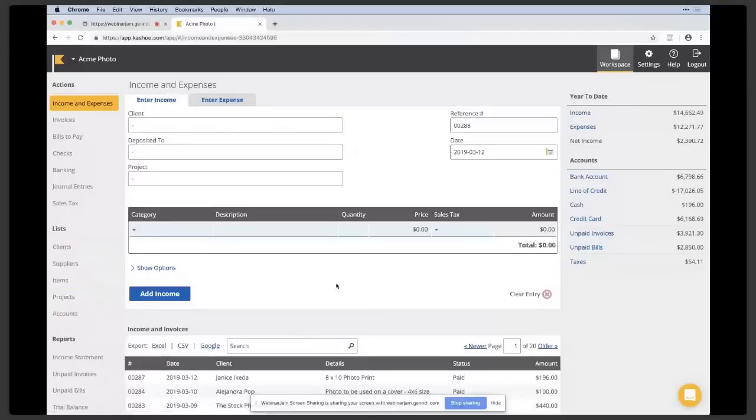The middle pane that we've got here is really the main part of the workspace. This is where you'll be getting all of your work done inside of Kashoo, and we'll be digging into this in just a quick second. And then finally, on the right-hand side is what we refer to as our mini reports. This is where you can always get an at-a-glance view of how your business is doing in real time.